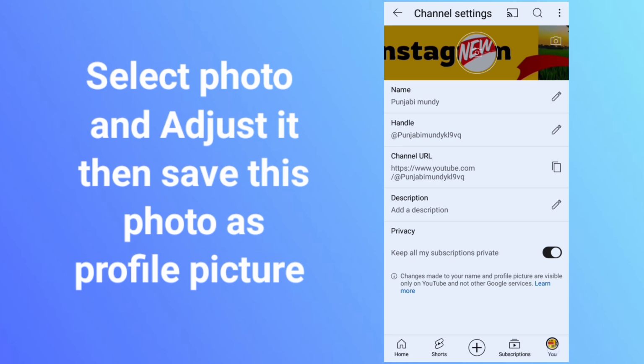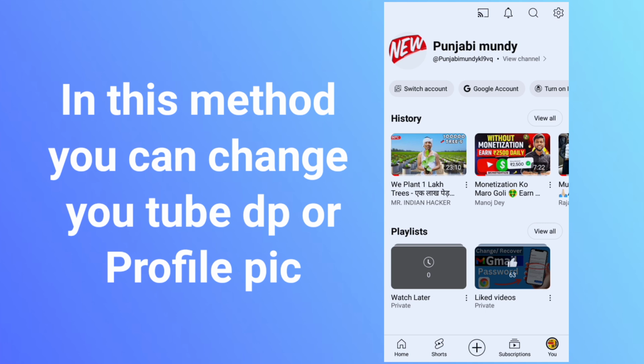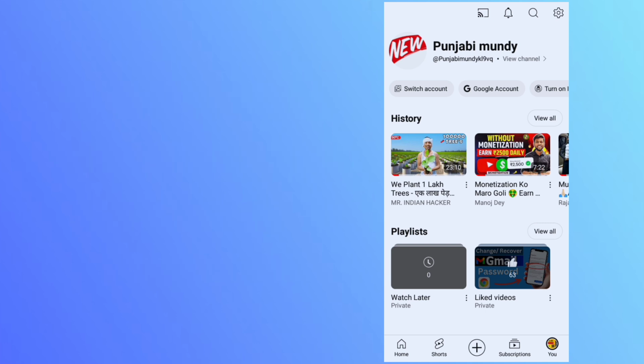Now go back and refresh your account here by scrolling down. Here you can see your photo has been changed.